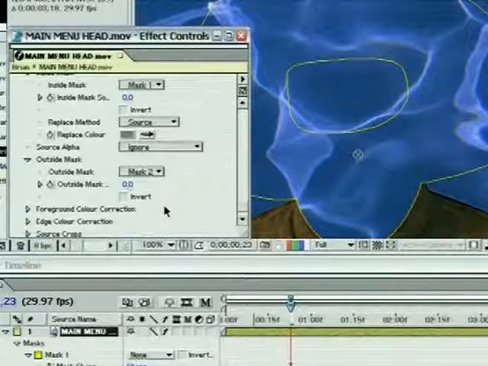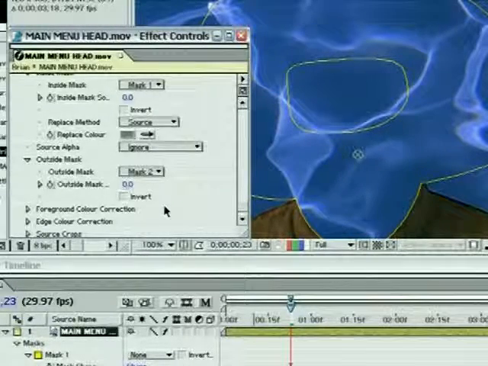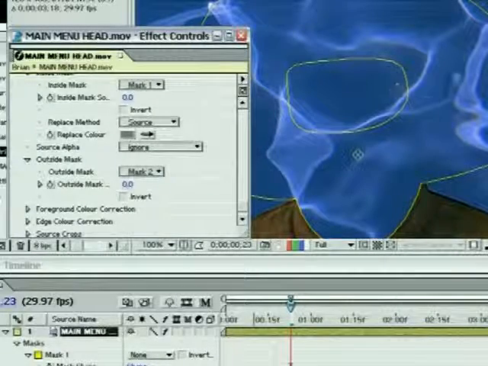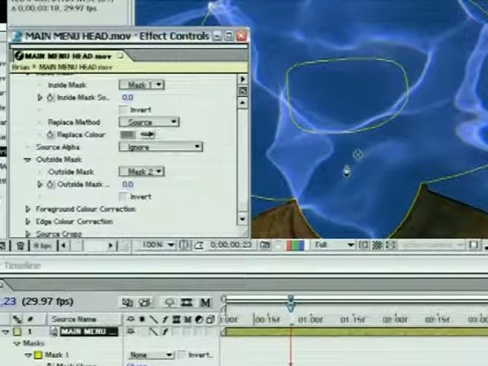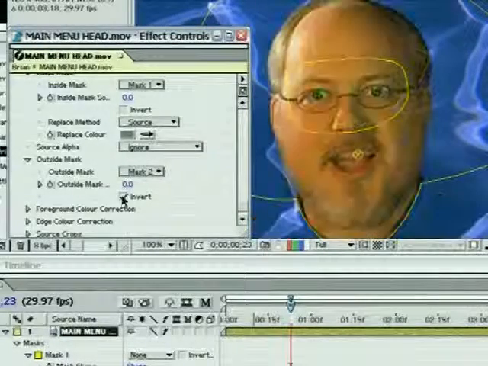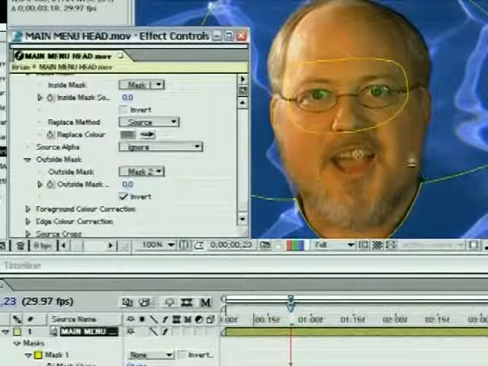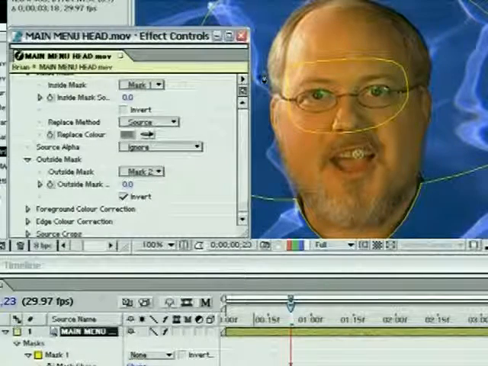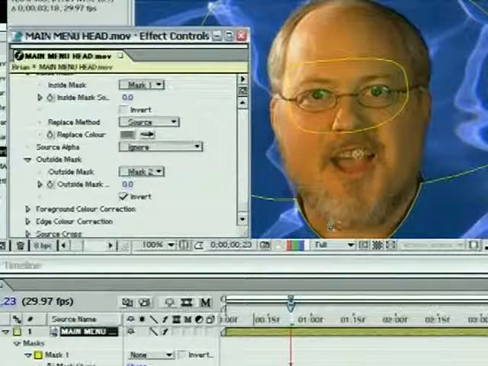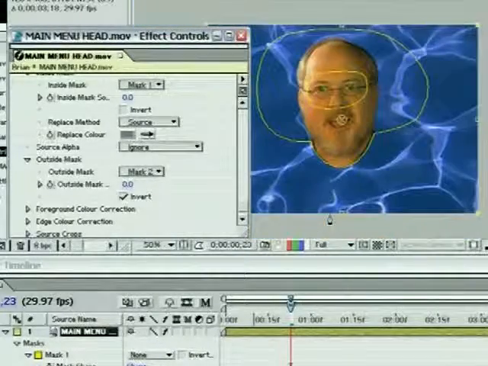Now, the way that garbage mats work inside Keylight is they actually want you to draw a mask around the thing you want to throw away. Now, we, in this instance, drew a mask around something we wanted to keep, which was my head. So we want to turn on the invert button, and that'll bring back my head and get rid of my body. So now we have this lovely key that's applied itself to my hair and to my nice little floating head here. And I'm going to zoom out a click.